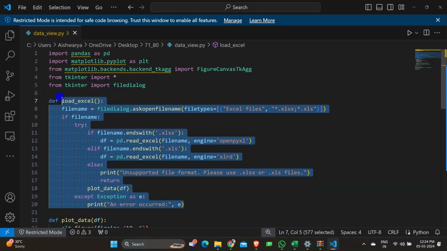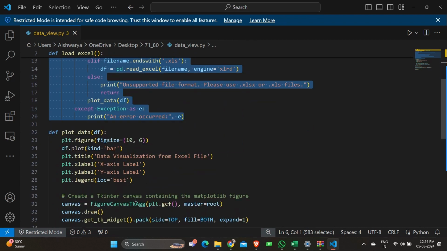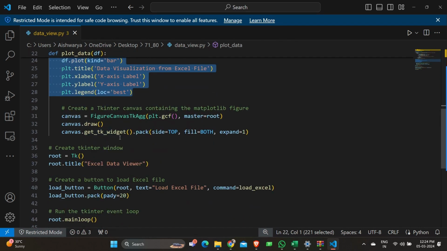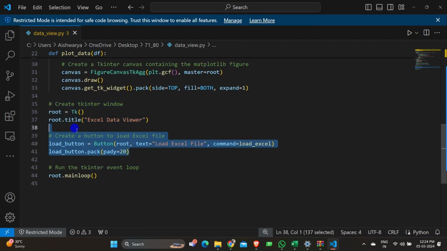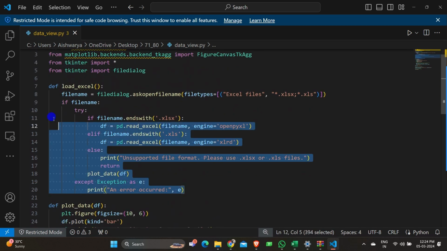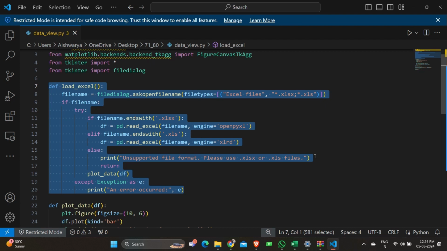So we have a class of load Excel file. We'll get into how that functions. As you can see, the function is called when the user clicks on the load Excel file button. So there we have already given a load Excel file button, and when clicked on this, this particular function is executed. It opens a file dialog for the user to select an Excel file. Once the file is selected, it reads the Excel file into the pandas data frame, which is pd.read_excel, handling different file extensions, which can include XLSX or XLS, using appropriate engines.